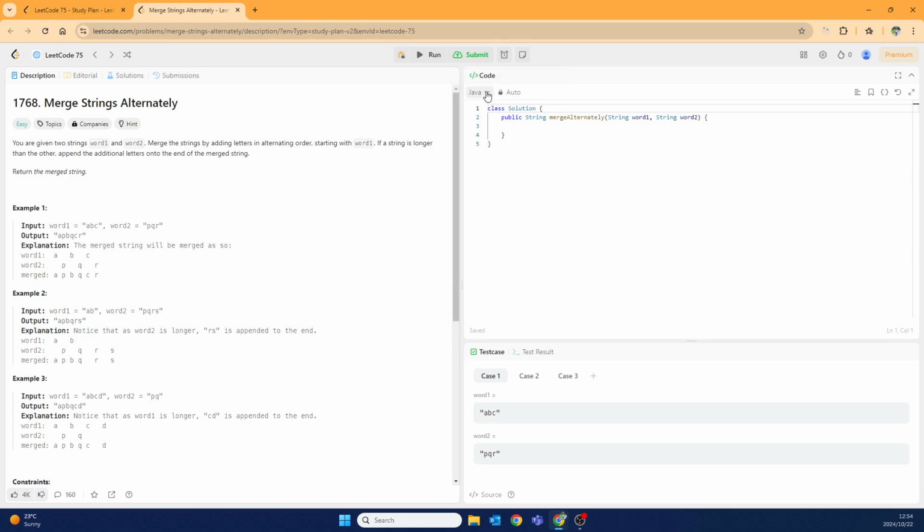I switched my language to Java because I'm familiar with Java. You can obviously switch it. So String word1 and String word2. You are given two strings. Merge the strings by adding the letters in alternating order. So let's look at the example.